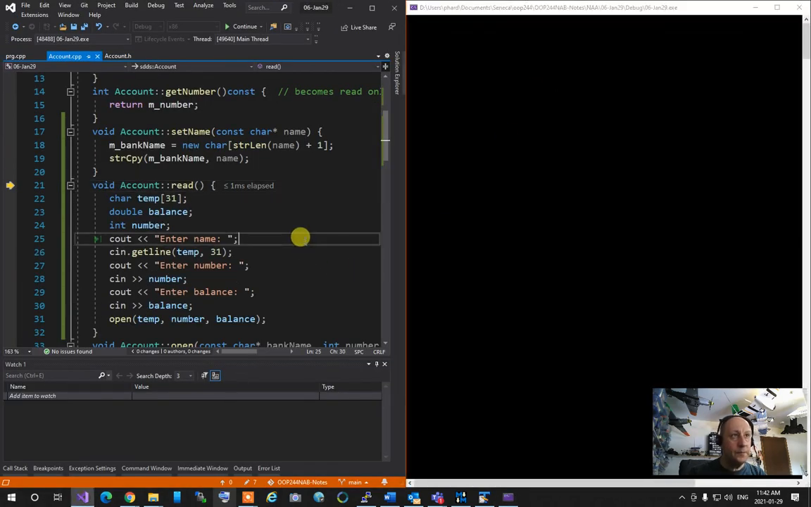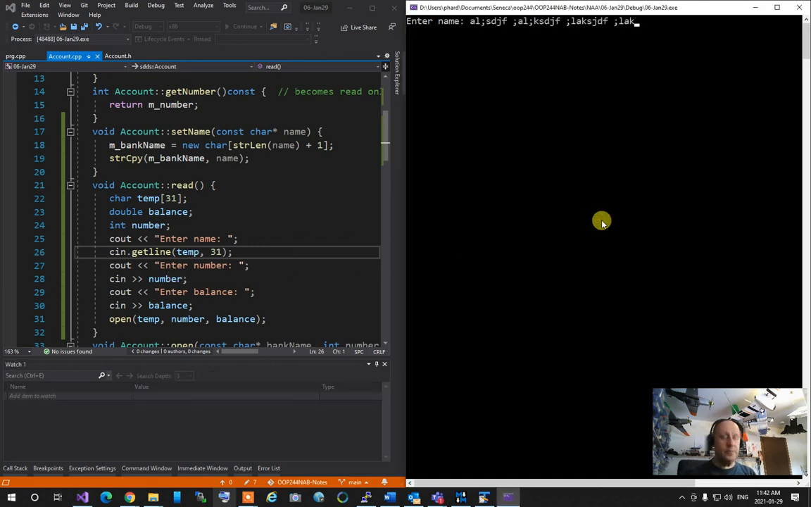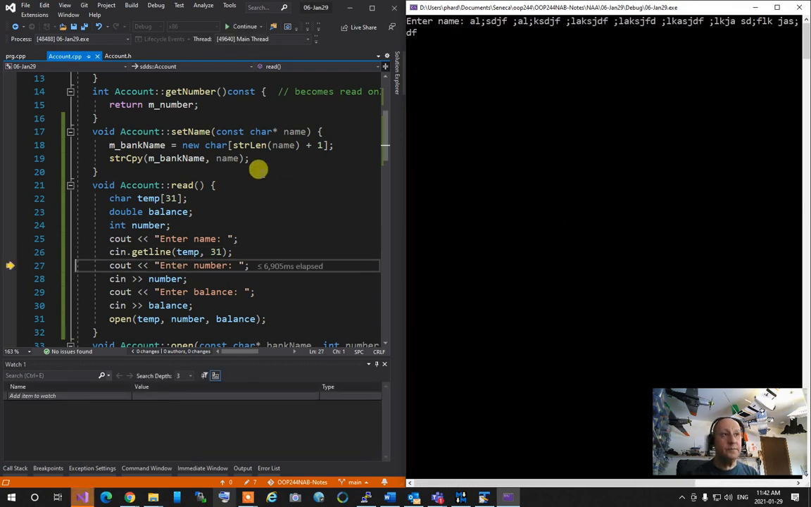So I'm going to come right down here, get line, okay, and I'm going to hit F10. Okay, now in here I'm going to put something that is more than 30 characters, and I hit enter. Okay, so it seems like when you look at temp, temp has the values inside right down to F at the end, but it stopped at 30. So it only gets the 30. So there is no memory problem happening over here, and we are all good down to this point.